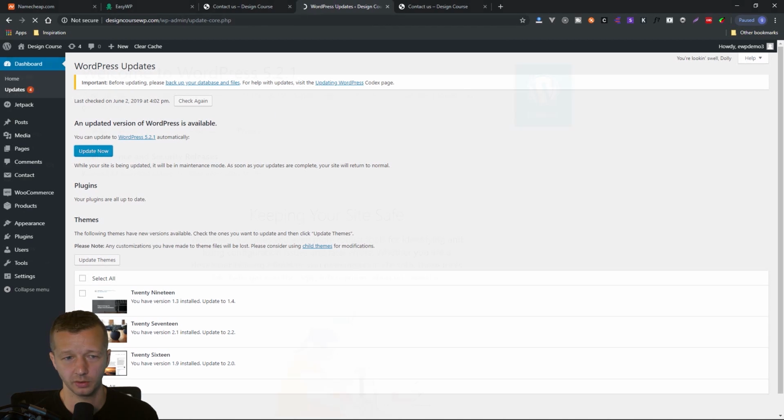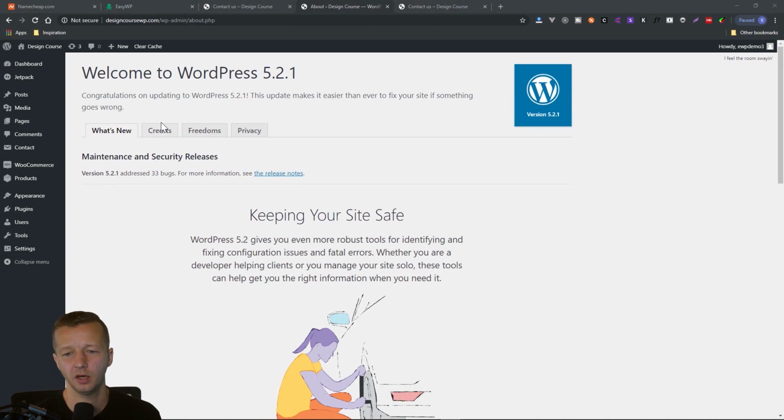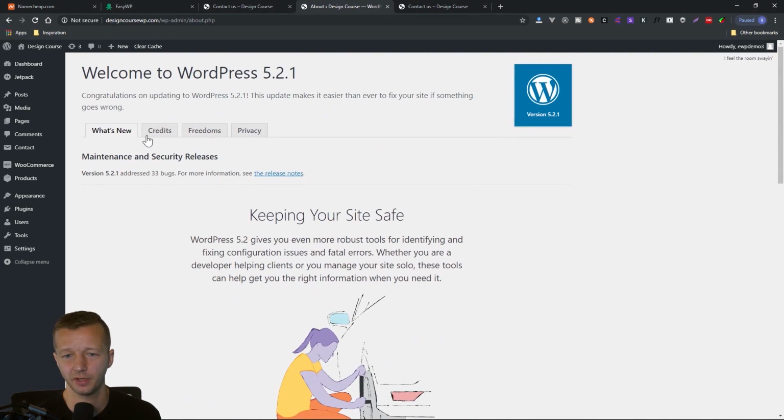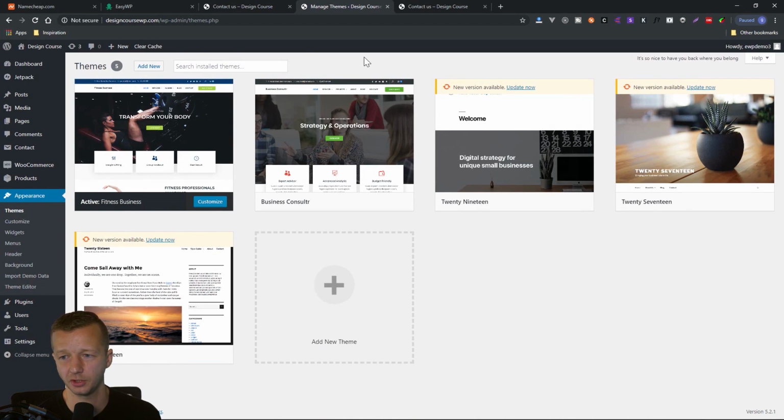You see it is working. And now that it's done, it's going to tell you what's new. So maintenance and security releases, just a bunch of stuff here. And so we can now go back here to Appearance Themes, for instance, and that message goes away. So whenever you have an update, it's going to let you know at the top of pretty much every page here that you want to use.